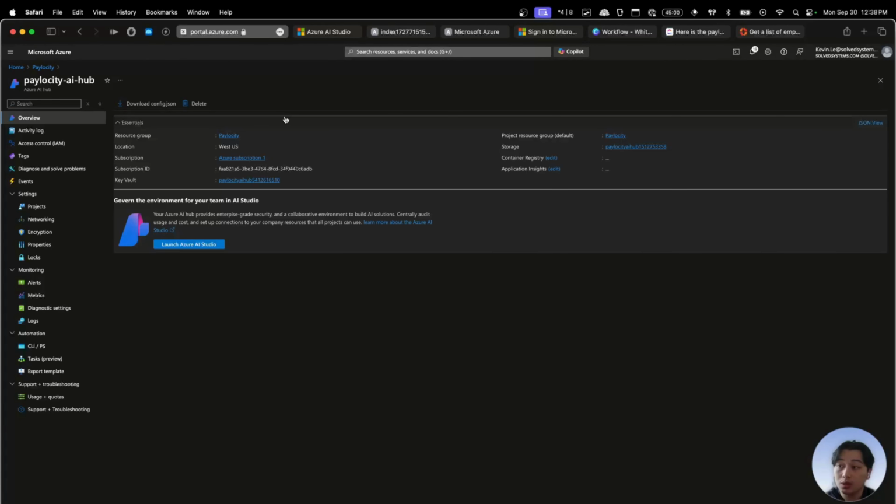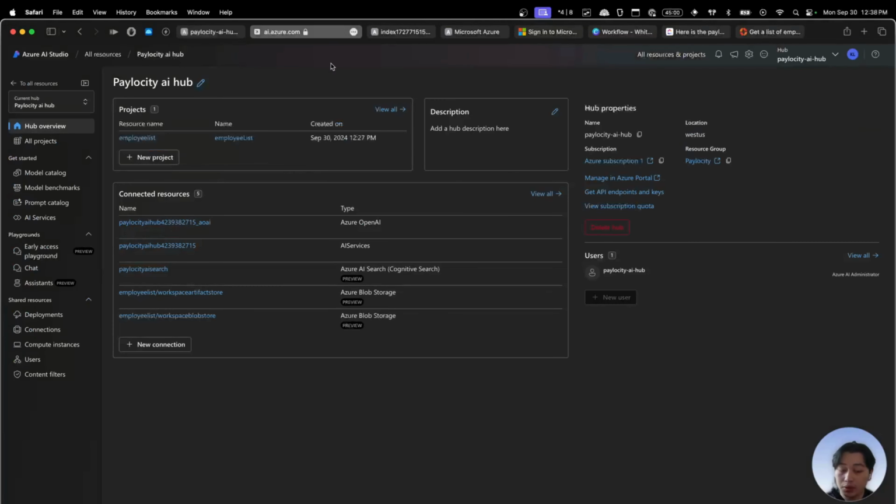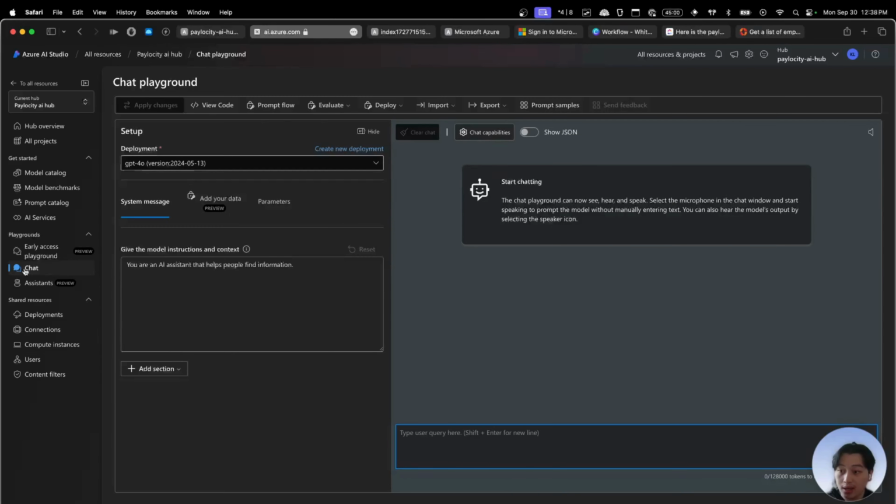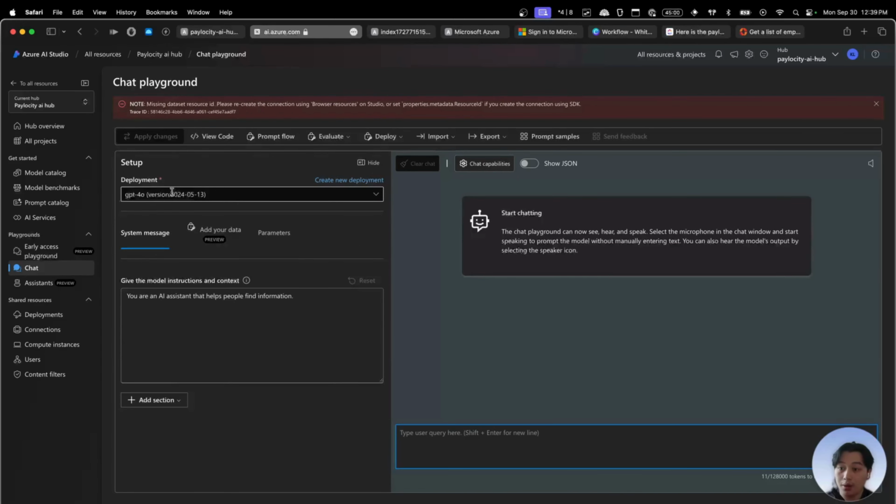In this resource, it is the Azure AI Hub. In Azure AI Hub, we can launch Azure AI Studio, which will take us to a page that looks something like this. It will have all of our connected resources listed here. The most important one being the playground, where we can chat with our model. Initially, you won't have a deployment, so you will have to create one.